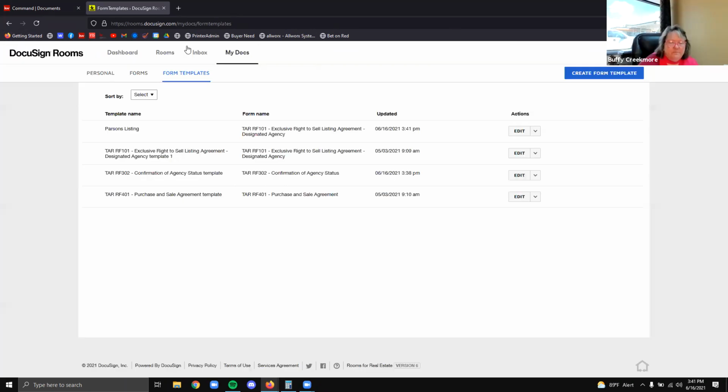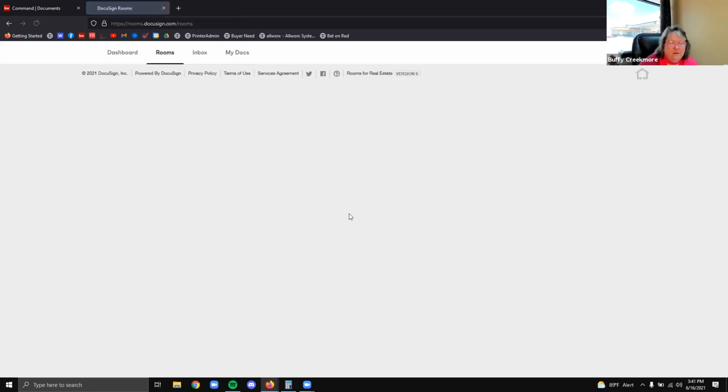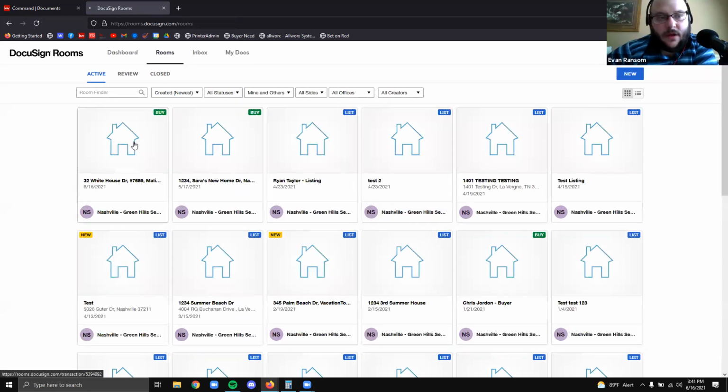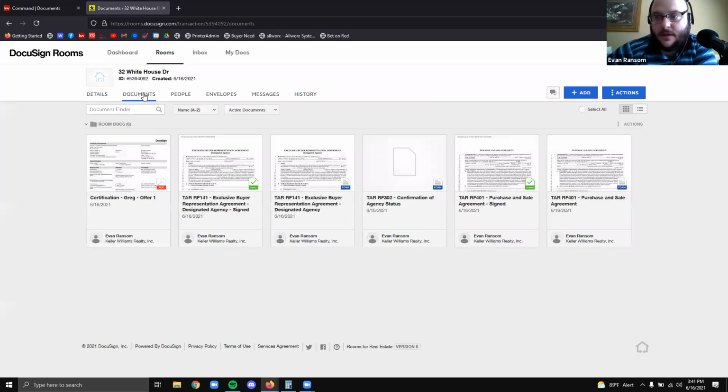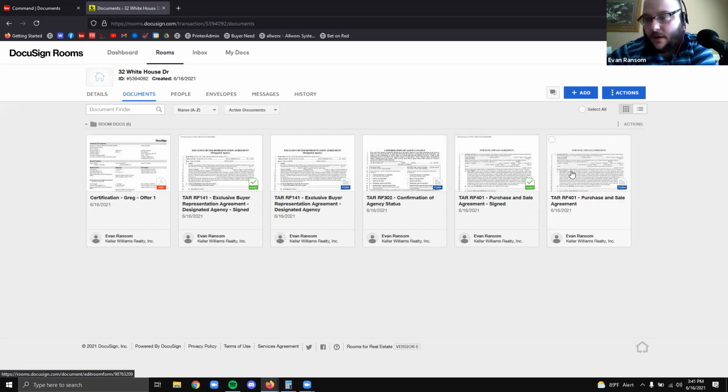With that being said, in the room, when it actually gets pulled in, it will always be called whatever its TAR form title is. It won't be its template name when it actually gets in. So it'll still read TAR RF 401 purchase and sale. But when I'm picking from my templates, I can pick which one based off its name. Once it's actually in the room, it'll still say TAR, and you can't change the names of these documents.